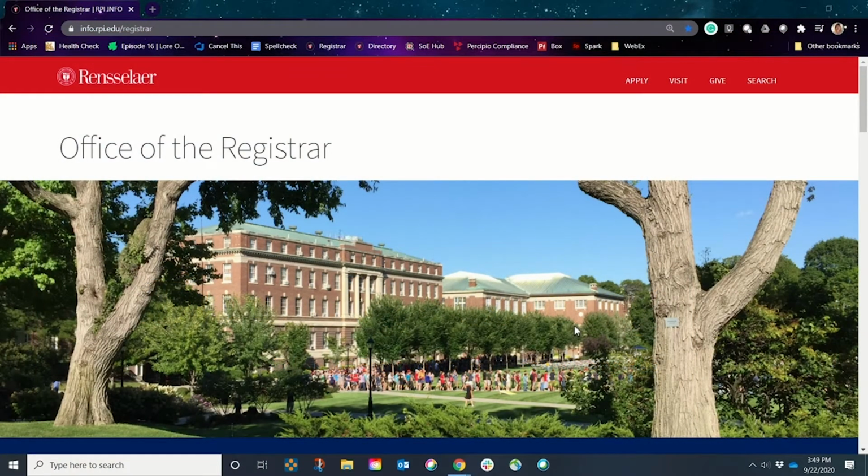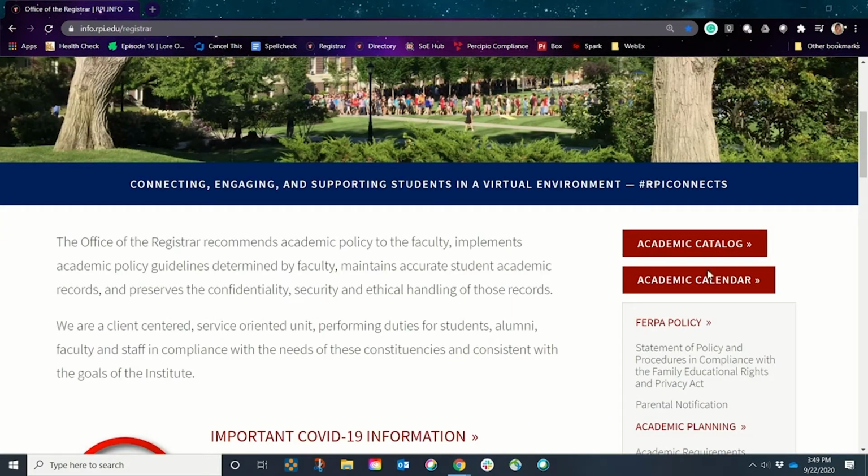Okay, so now we're going to talk about the college catalog, and give you a little bit more insight into this guide. Again, we are on the Office of the Registrar's website. Scrolling down, we can find the academic catalog right here in this big red button.